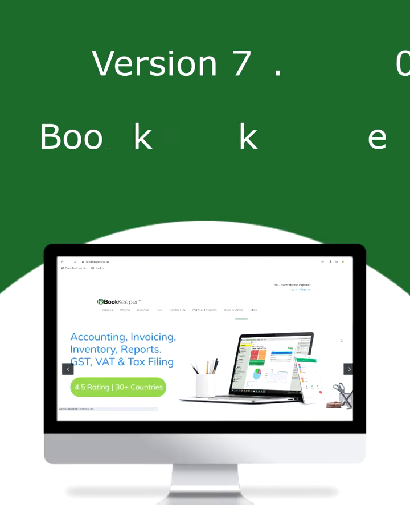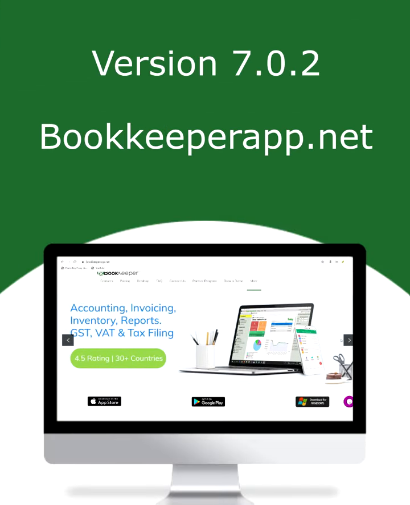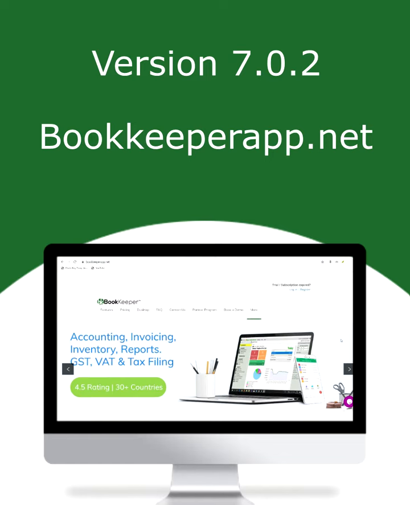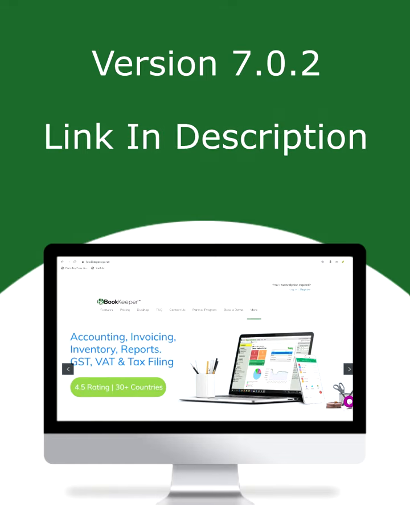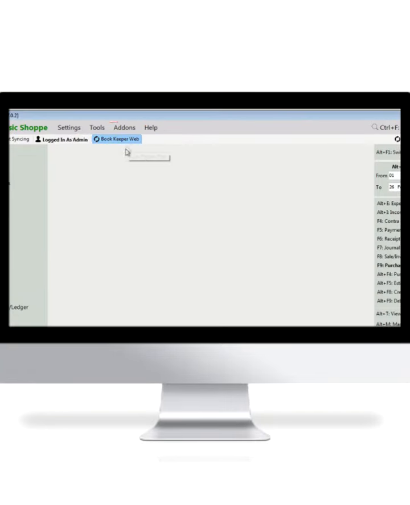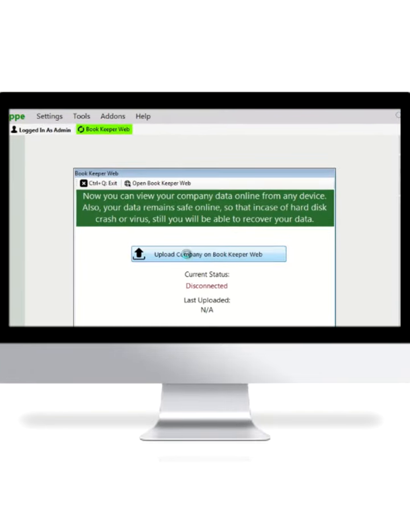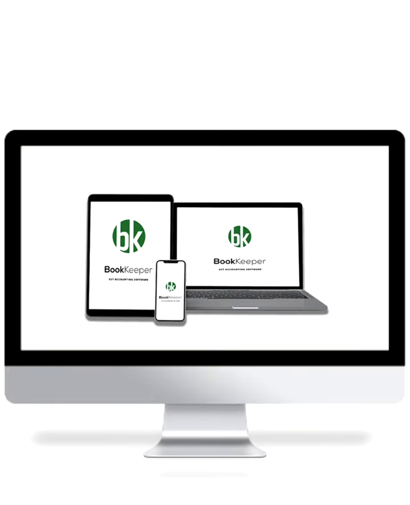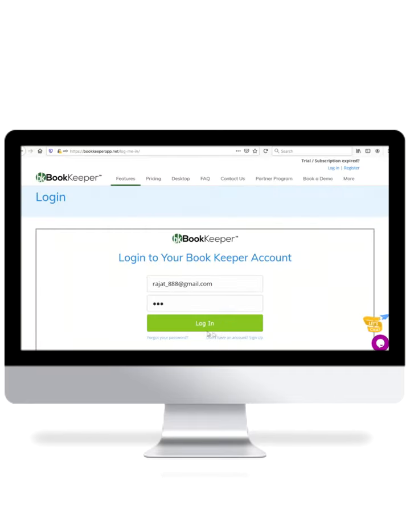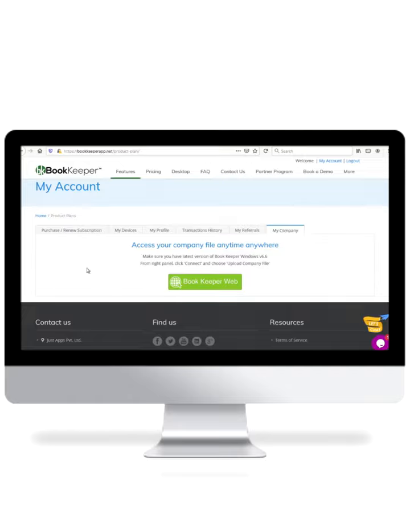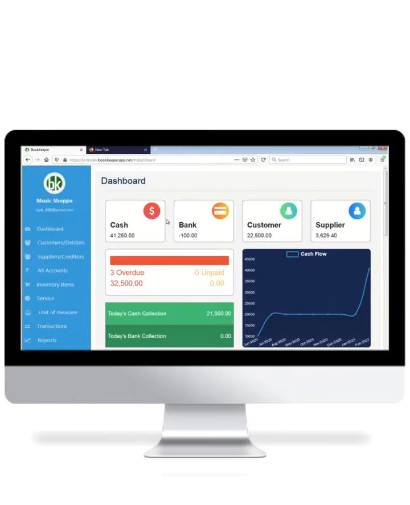Download and install the latest version of Bookkeeper Windows 7.0.2 from our website or by using the link in the description. After installation, you'll get a new Bookkeeper Web option. Click on it, upload your company, and that's it. Now you're all set to view your company details using just any device and browser. Log on to bookkeeperapp.net, log in and click on My Company, then Bookkeeper Web.